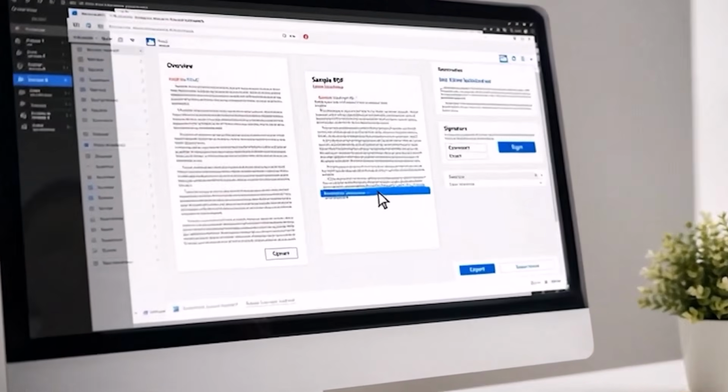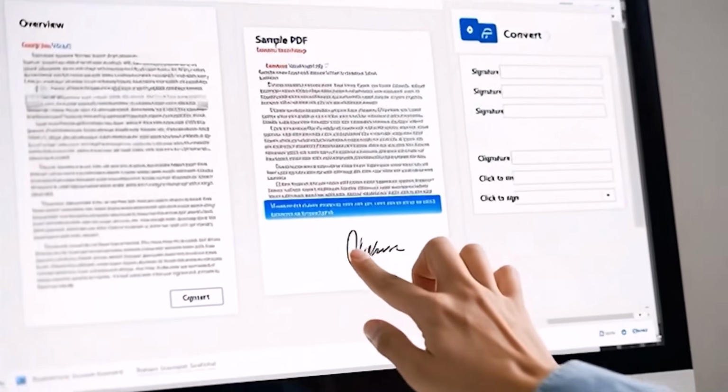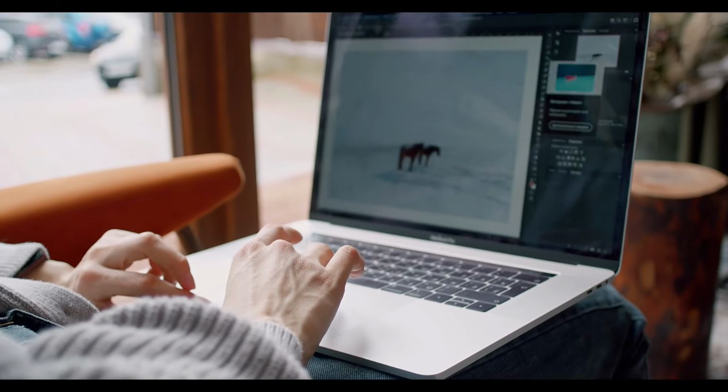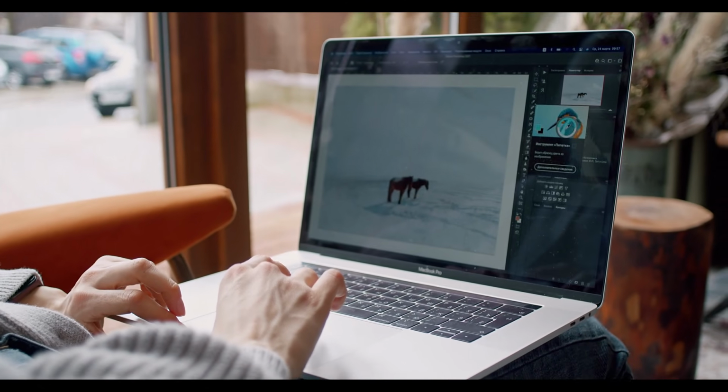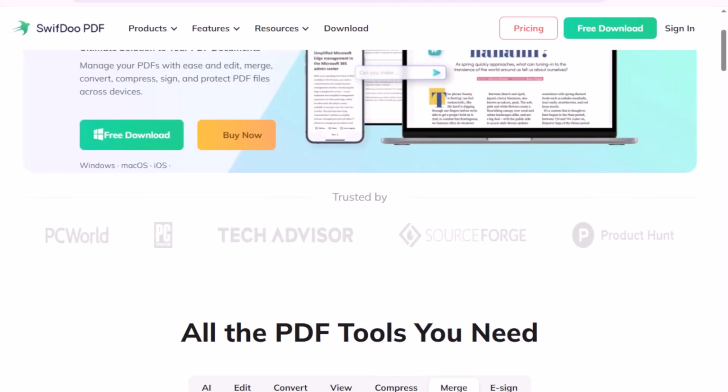Have you ever tried editing a PDF and realized how difficult it can be? Sometimes you just want to change a few words, convert a file to Word, or simply sign a document. But most PDF tools either don't have the features you need or make the whole process confusing. What if you could read, edit, convert, and manage all your PDF files using one simple tool?